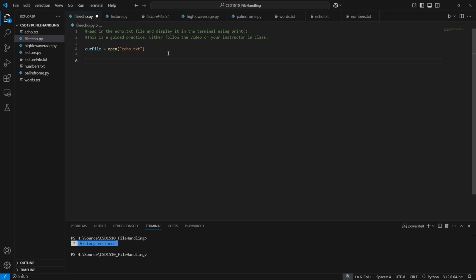I would also strongly recommend, always, just as a matter of fact, to immediately toss in your close statement, because you never want to leave a file open, because that can lead to corruption and loss of the file.